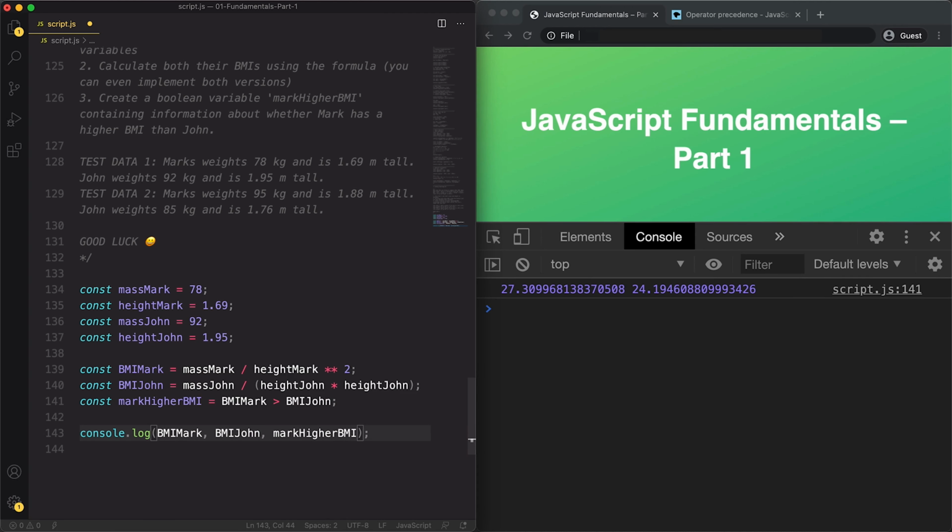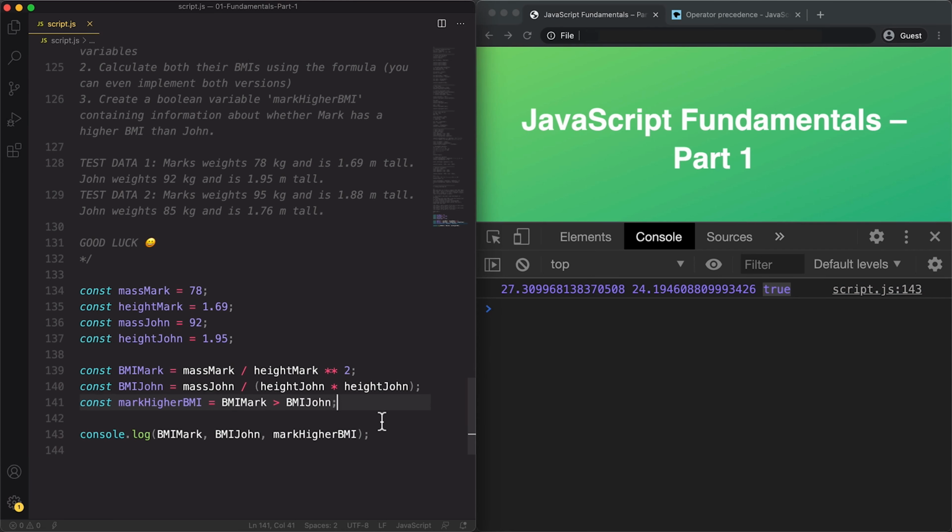And so we expect this one to be true, right? Because Mark's BMI is 27 and John's is 24. And so Mark's is larger. And so the result of this should be true. So let's check that. And indeed, we get true. Nice. So we basically solved it.